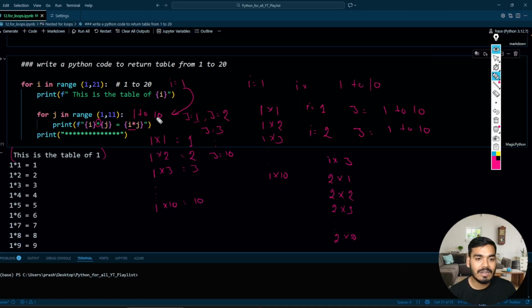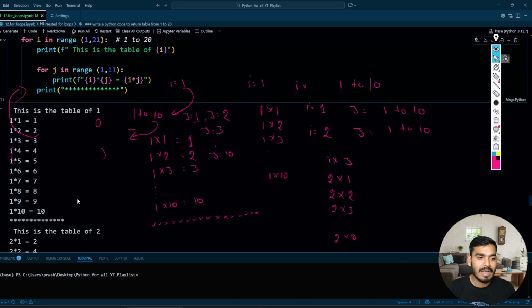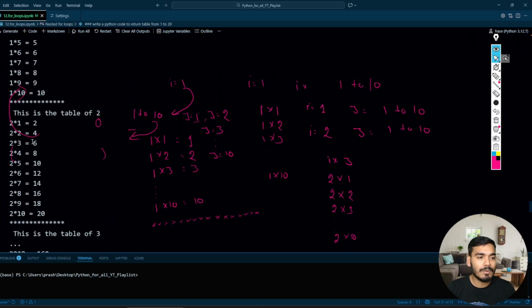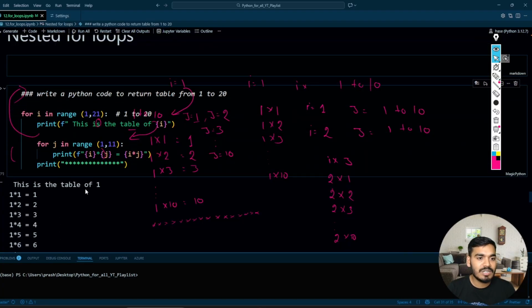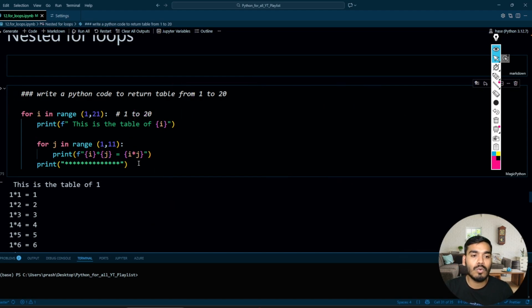Once j has iterated till 10, then this loop will complete and it will come back to this, and over here it is going to give the star marks to represent that your first loop is completed, or the first table is completed. After that it will go back to the for loop, and I will become 2 over here. I will become 2, and then the same process will start. So just try to write this code by yourself and you will understand how this code is working.